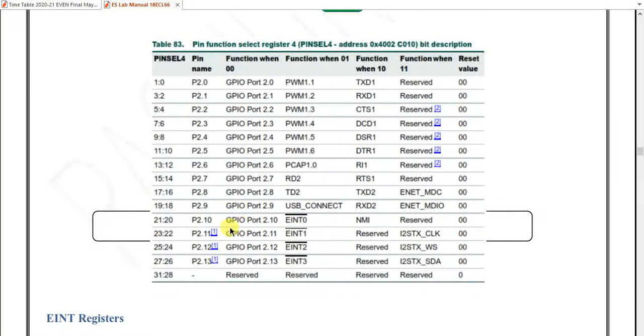The default function is GPIO, because whenever you reset the microcontroller, all 32 bits of pin select 4 contain 0. So bit 0, first bit, second, third, fourth, fifth, sixth, seventh, eighth, ninth, 10, 11, up to 31, all bits are 0. So all the port 2 pins, 2.0, first, second, third, fourth, fifth, 7, 8, 9, 10, 11, 12, 13, all act as general purpose input output. That is the default function.